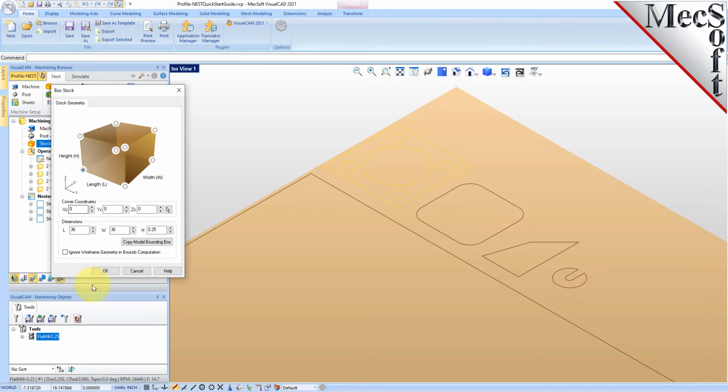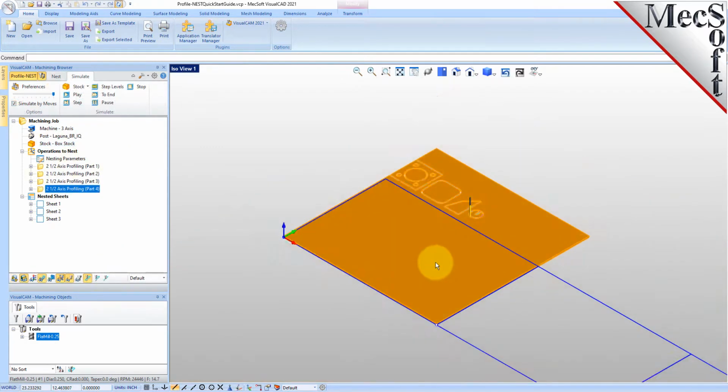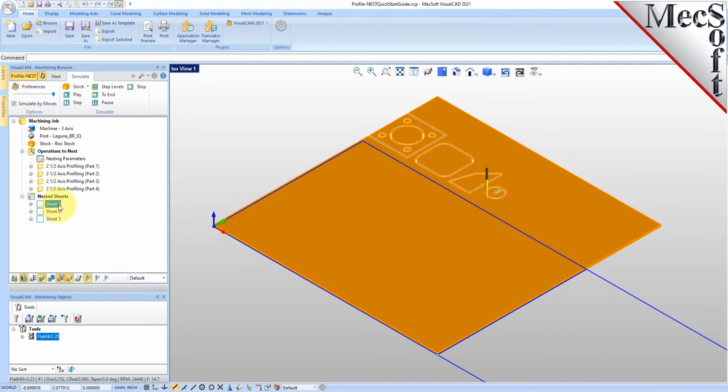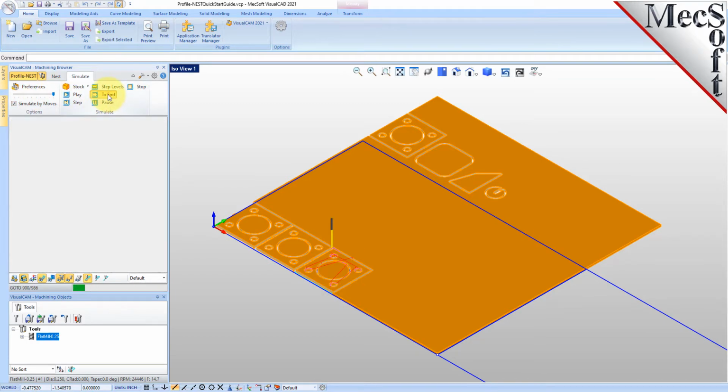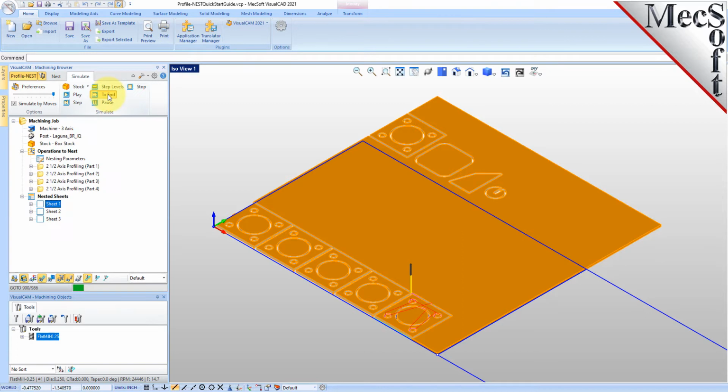Now, to perform a cut material simulation on your nested sheets, just select a sheet, right-click, and pick Simulate. You can also adjust the simulation speed if you want, or select Pause and then 2N to see the completed sheet simulation.